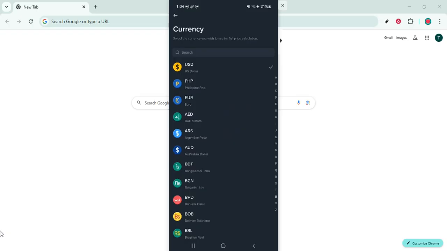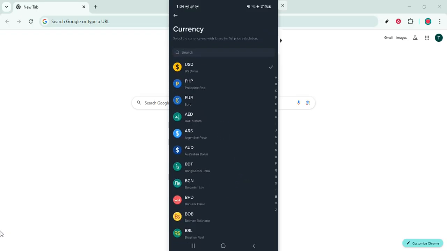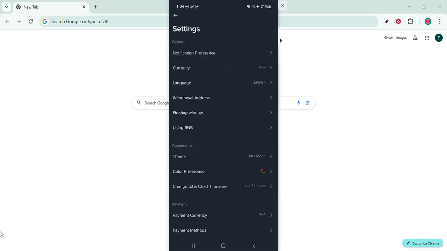You might see a short list of commonly used currencies at the top, followed by a longer list ordered by region or currency code. Finally, choose the currency you prefer. Tap the one you want, and the app will update the display automatically. You don't usually need to hit a save button. Your choice is applied right away.